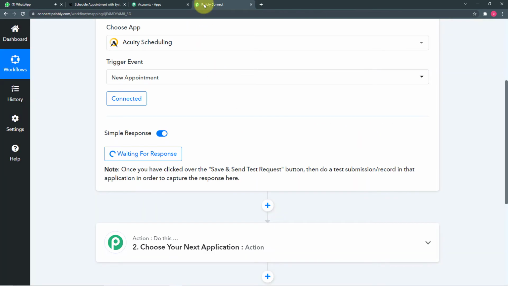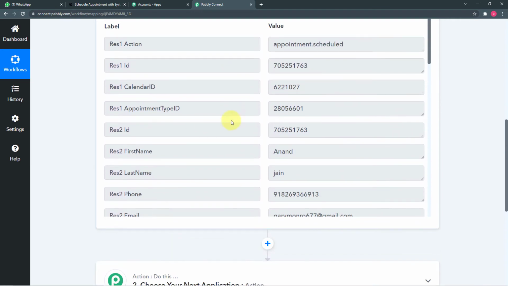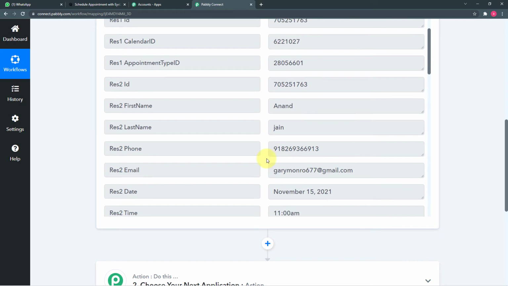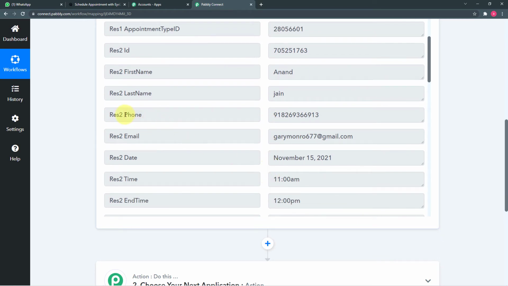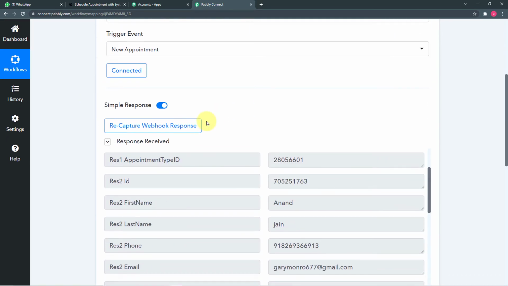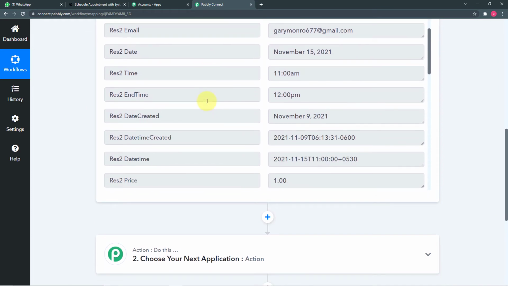Now let's check in Pabbly Connect if that data is captured. So you can see the data is captured here like this. Okay, Anand Jain, the number and all other details. So our two steps are completed, which is to connect the Acuity Scheduling appointment page and to bring the data from Acuity Scheduling to here in Pabbly Connect like this. Now let me show you the next step.